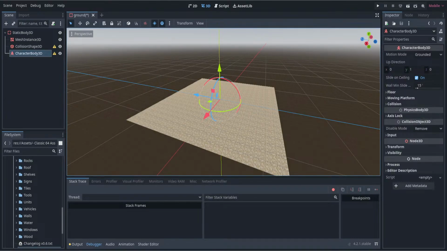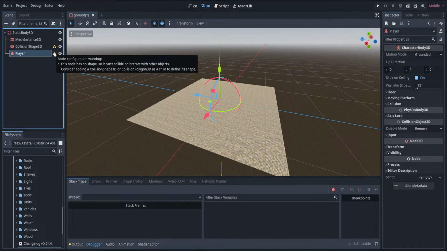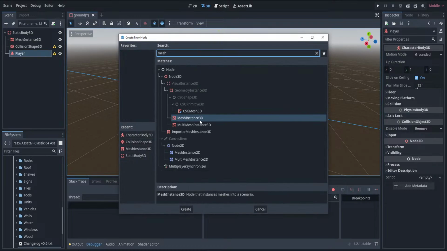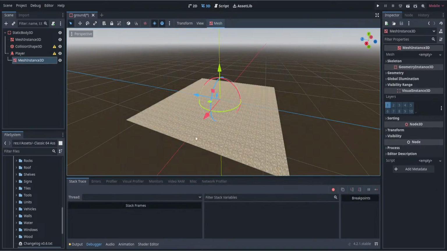In here, we need a few things. To start, let's create a mesh instance. Okay, so yeah, we'll follow his tutorial exactly at the moment. Might change it later. This node has no shape. Okay, that's fine. We're about to add that, so we'll click on that. Add mesh instance 3D. Okay, let's see what he does next.